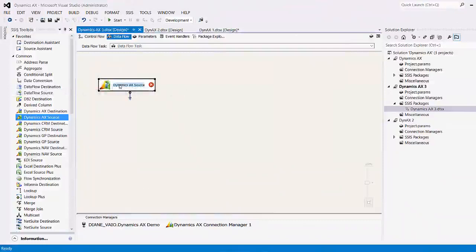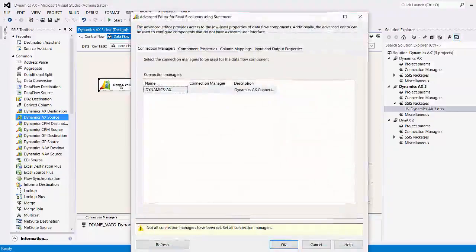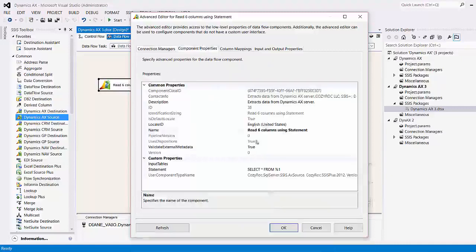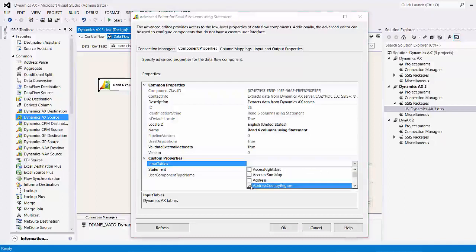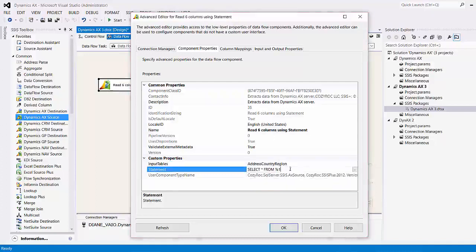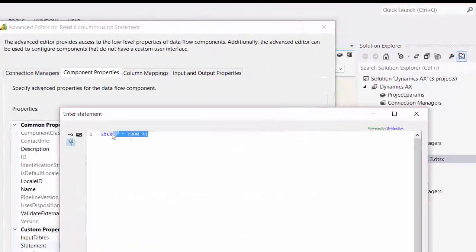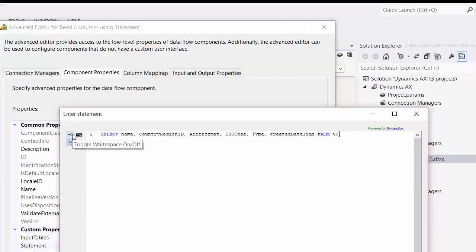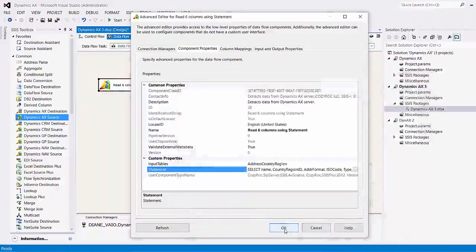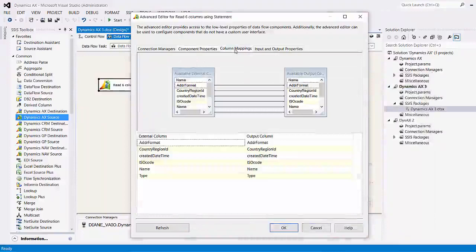Now I'll drag the Dynamics AX source component onto the canvas, and I'll change the name. And now I'll go in to configure it, and we'll select the connection manager for Dynamics AX. And then we go to Component Properties. This is a complete list of all of the tables in Dynamics AX, and we select the one that we're going to be working with, which is named Address Country Region, and it happens to be in the top four here. Here you can see the default select statement, and it selects all of the columns from the first table that was selected in the input tables parameter, where we just checked the checkbox. And now I'm replacing that statement with a statement that selects the six columns that I want to back up. And now we'll go look at the column mappings. And there you can see the six columns we're working with.